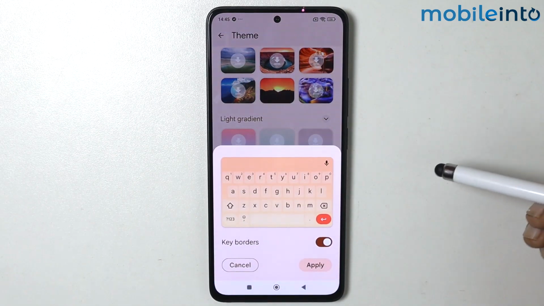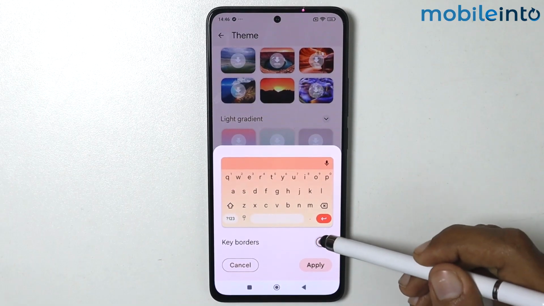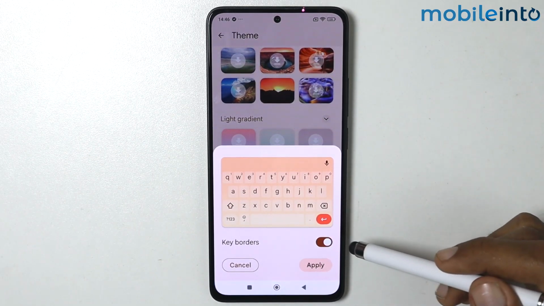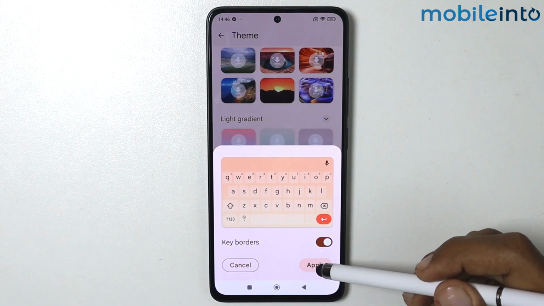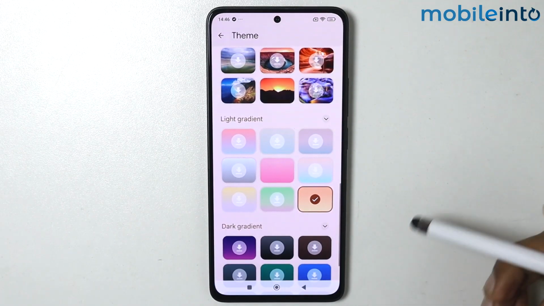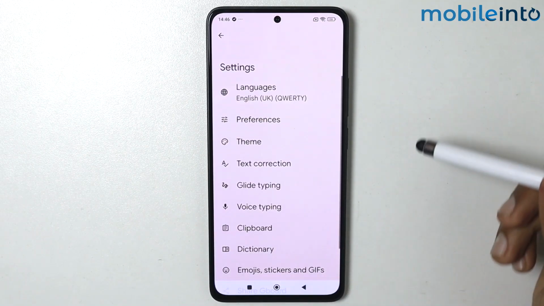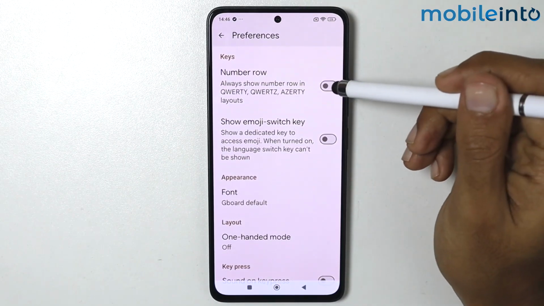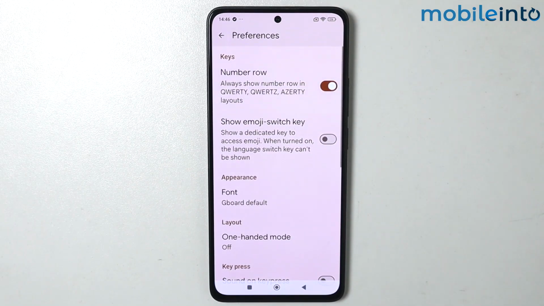Just tap on it to download, and from here you can enable or disable this option to give the keys on your keyboard a border. We will enable this option, hit apply. Now go back. From here, tap on preferences, and from here just enable number row, and a number row will always appear on your keyboard.